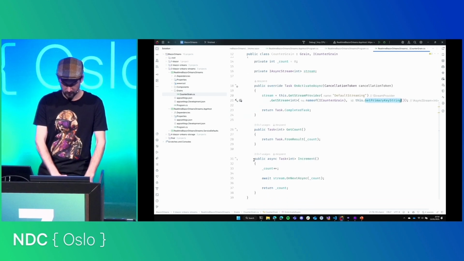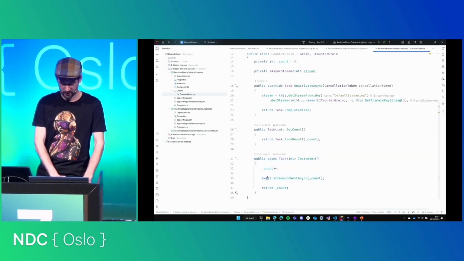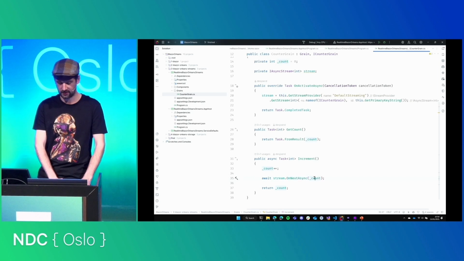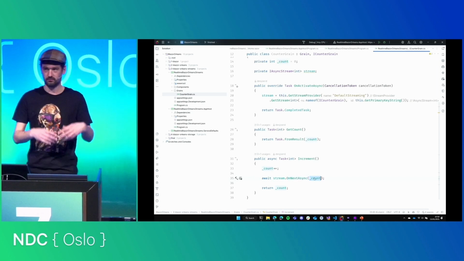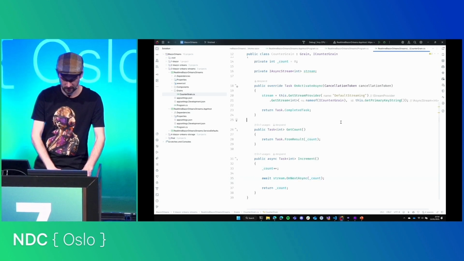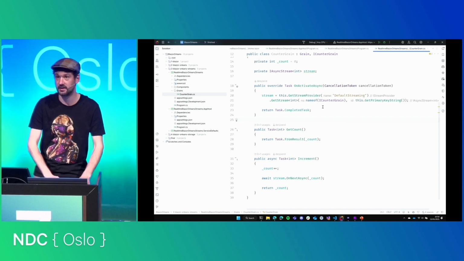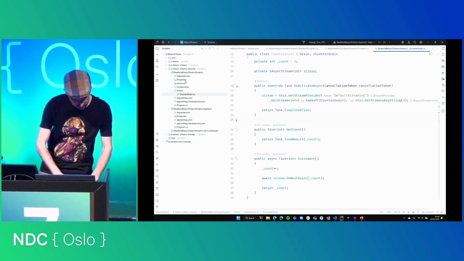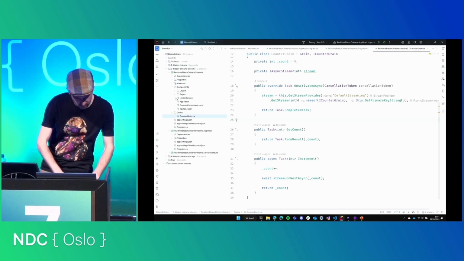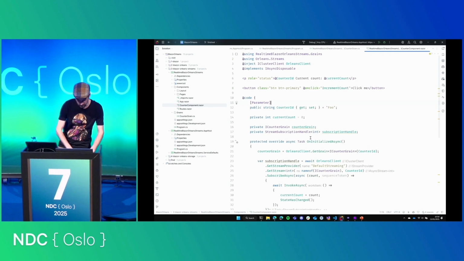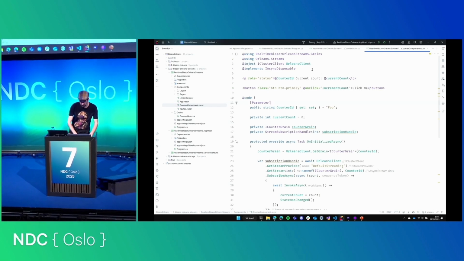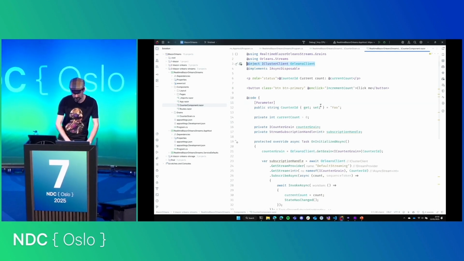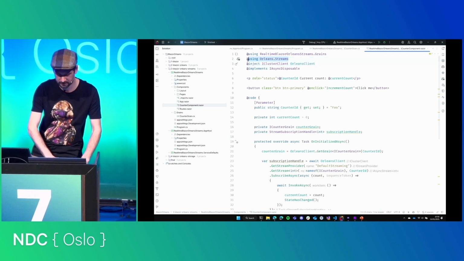Then if we do an increment, we're going to say stream on next, send the count with it, and then we basically send that notification out. Then if we go into our component, you see we injected the Orleans client. We're adding a using.